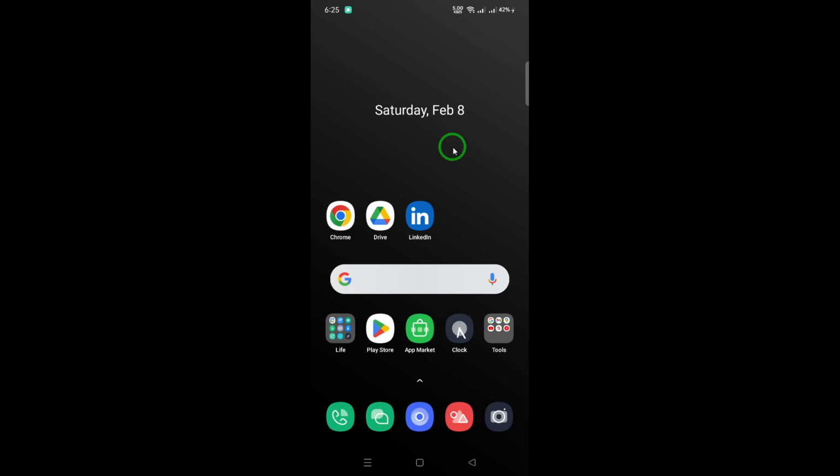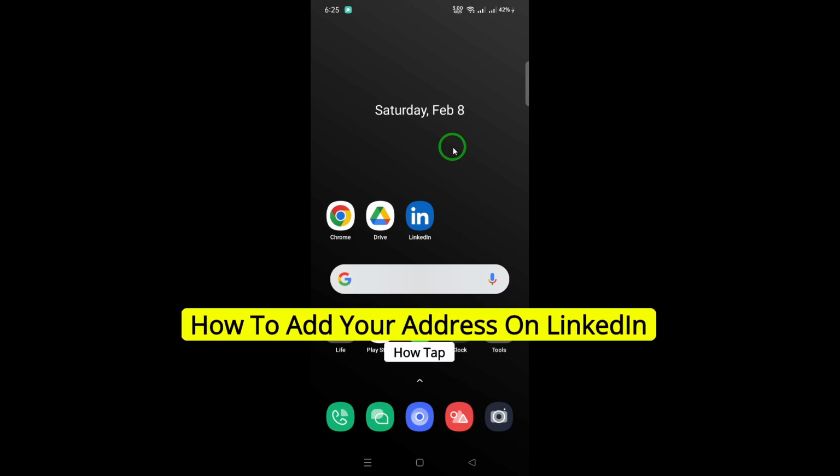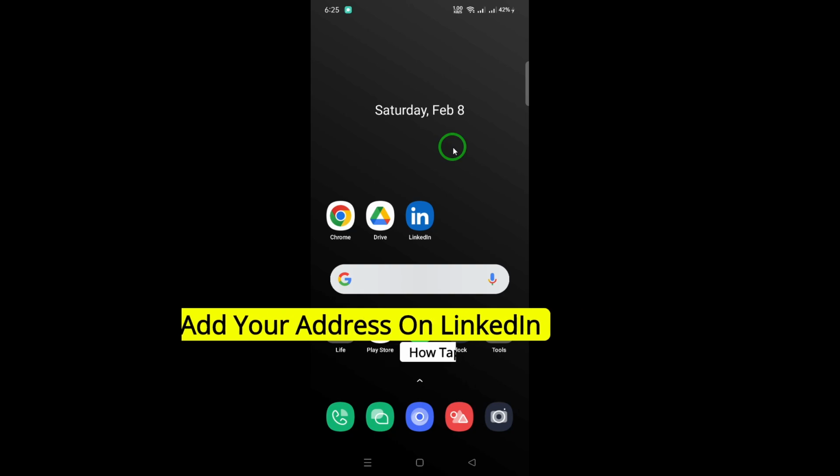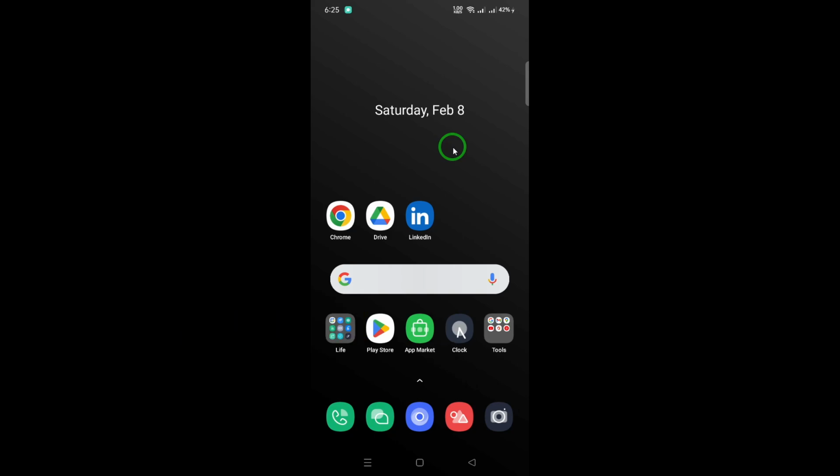Welcome! Today, we're diving into a straightforward guide on how to update your address on LinkedIn. This is an updated process, ensuring your profile reflects your current location and helps you connect with the right opportunities.